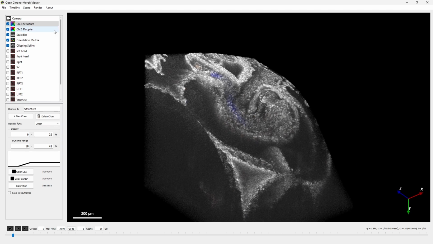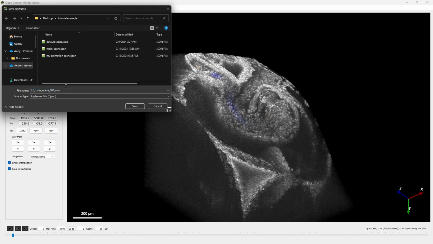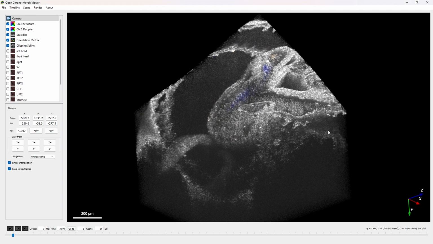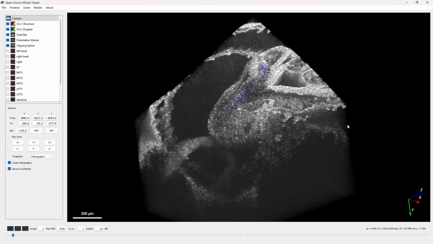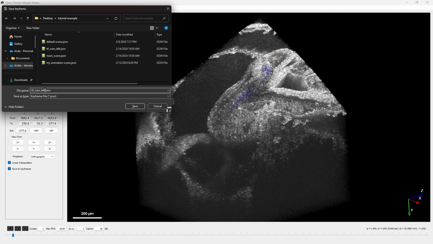Keyframes only save a subset of the available scene objects. That's why we need to check the Save to Keyframes box on the camera. Press Ctrl-K to save the keyframe. Let's call this perspective Cam Left. Making the right perspective. Great, Ctrl-K to save. Let's call this one Cam Right.